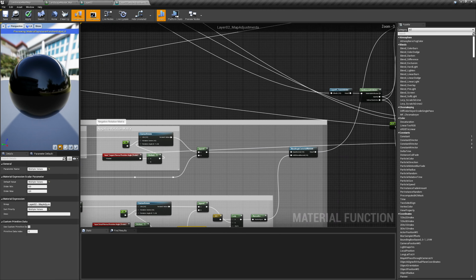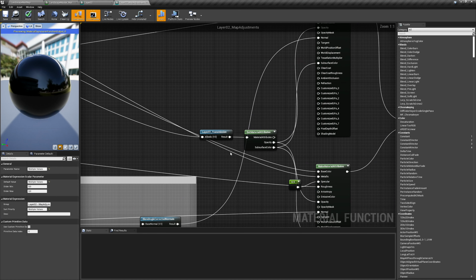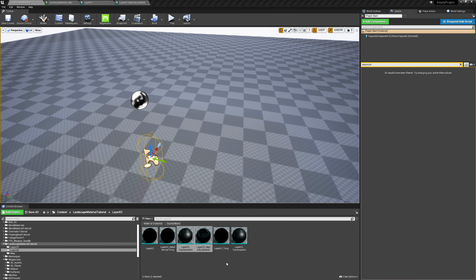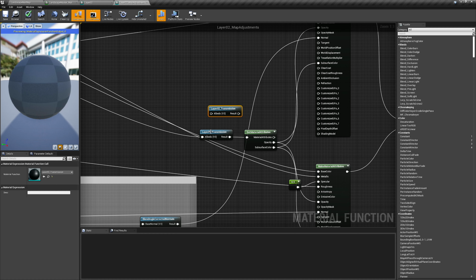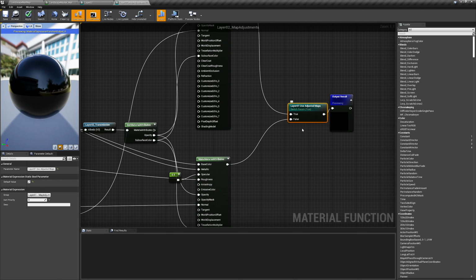For the map adjustments function, be aware that we also need to replace the layer 01 transmission function with the layer 02 transmission function like I do here, and reconnect the pins and delete the old one. And finally set the parameter name and the group name for the boolean at the end.